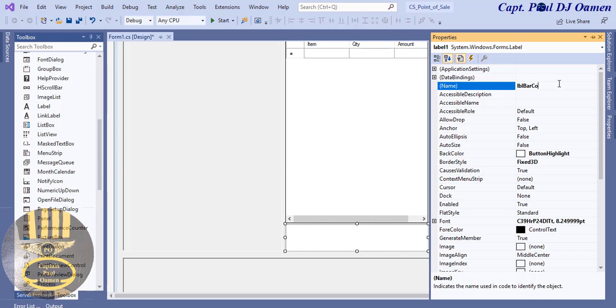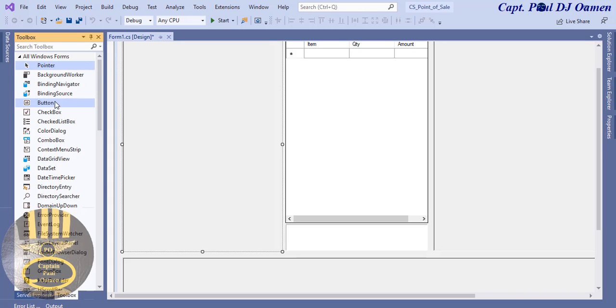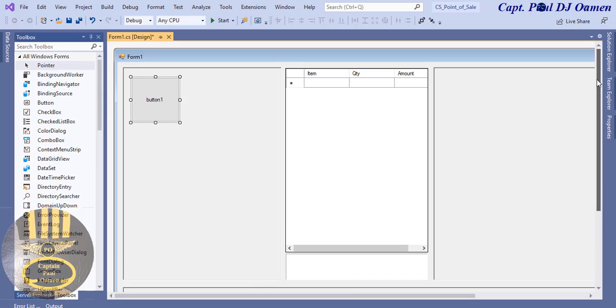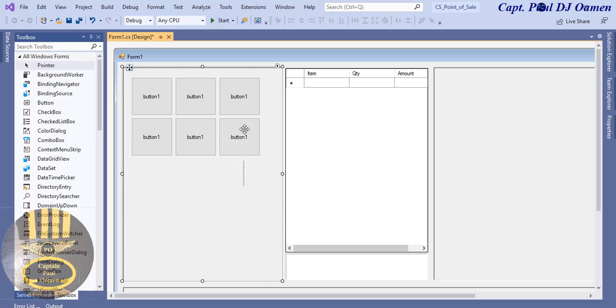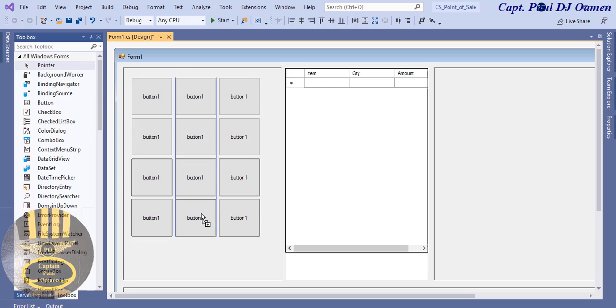Barcode. There we go. That's the name of that. That's taken care of. The next thing is, let's grab some buttons. We need about, okay, altogether it will be 12 here, and I'm going to need another.